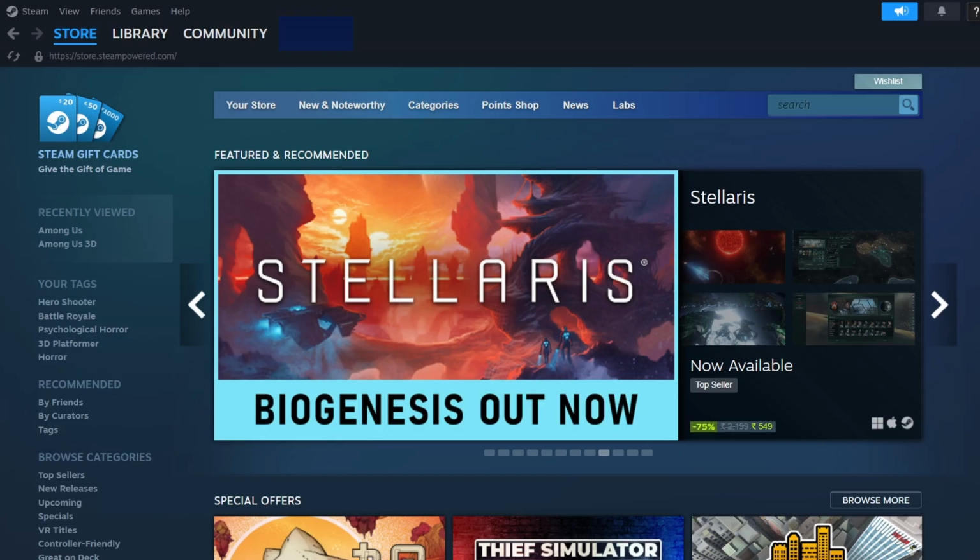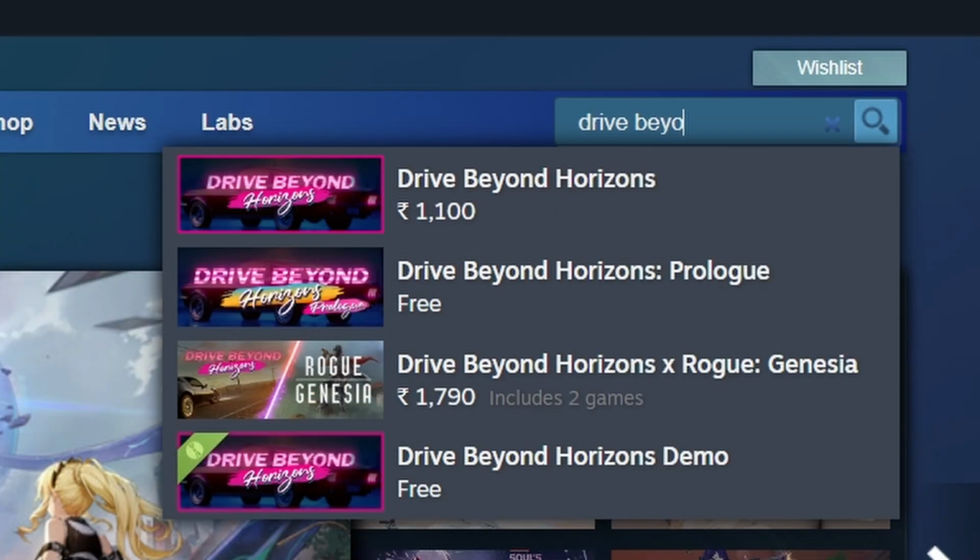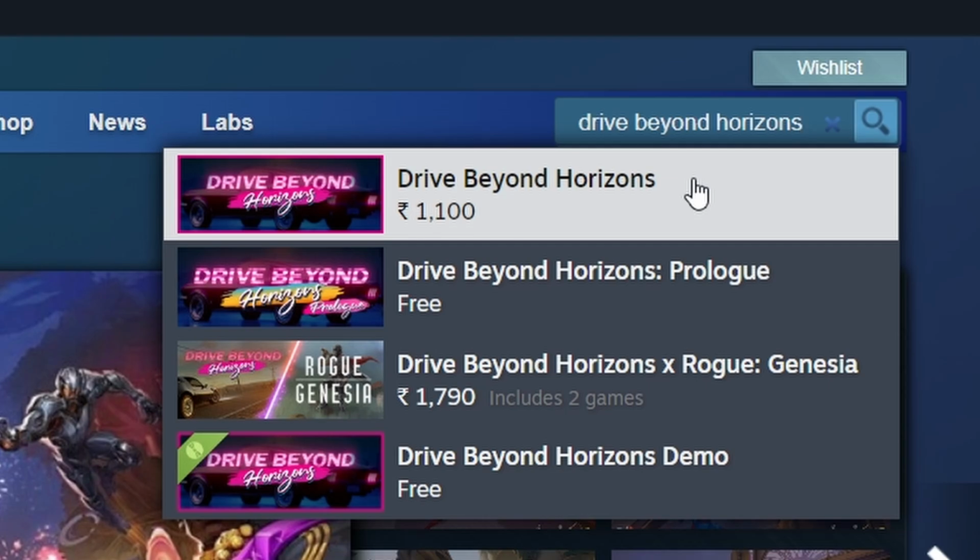Once you're logged in, locate the search bar at the top right corner. Click on it and type Drive Beyond Horizons. Press Enter, and a list of results will appear. Find Drive Beyond Horizons from the list and click on it to open its store page.